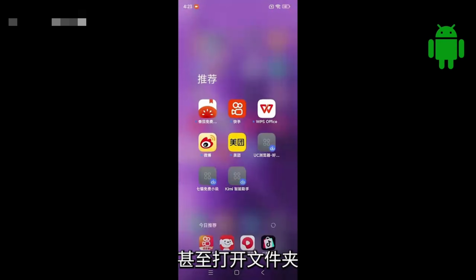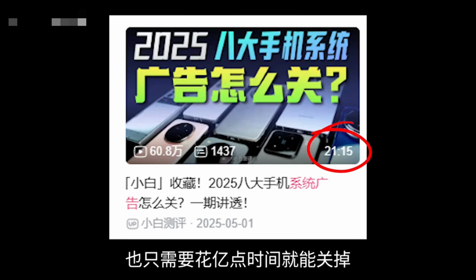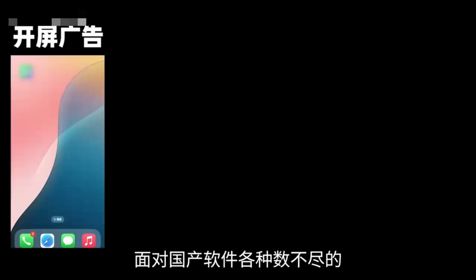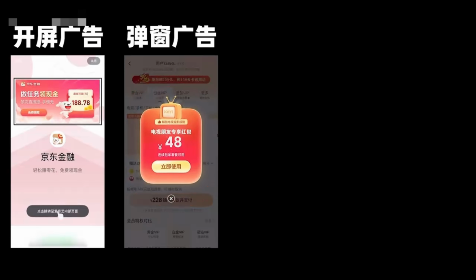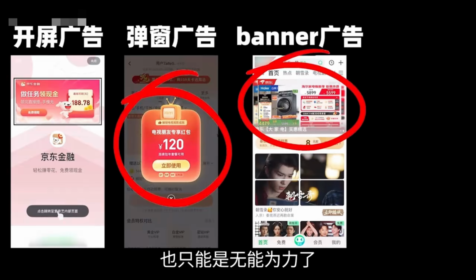You even open a folder, and there are ads at the bottom. You name it, they have got it. And while you can turn off these ads, it still takes a little bit of your time. It is super annoying. But it is not like iOS is a silver bullet either. When you are up against all the endless splash screen ads, pop-up ads, and those shake to open ads as well, there's nothing you can do about them.